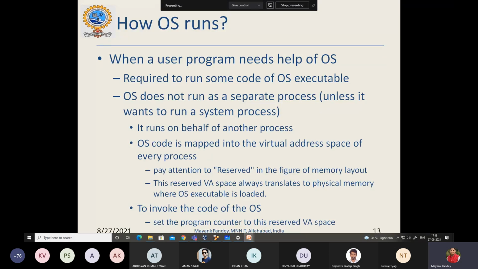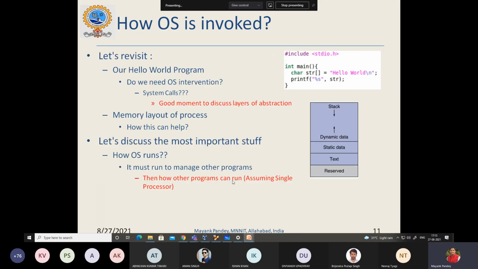Now things are very simple. How to invoke the code of operating system? Just move your program counter to this area. And now you are dealing with the operating system code.